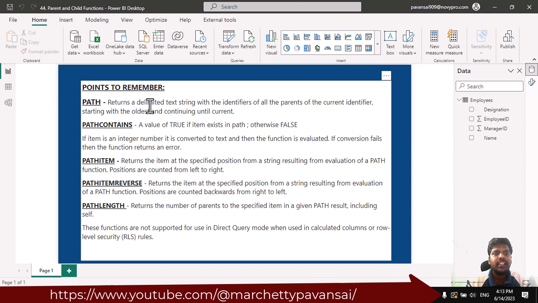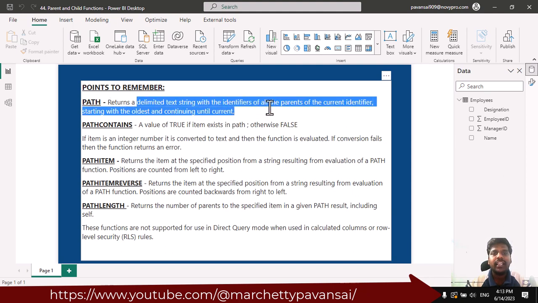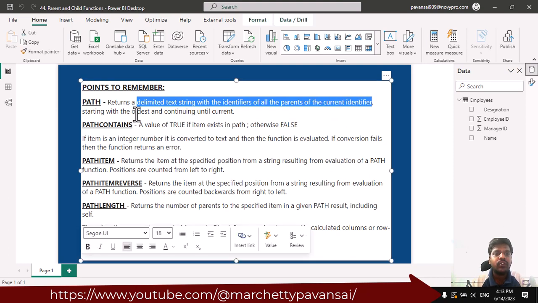The PATH function returns a delimited text string with the identifiers of all the parents of the current identifier, starting with the oldest and continuing till the current, you could say parent or you could say current member.